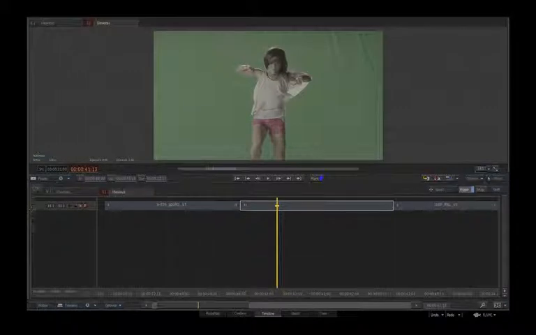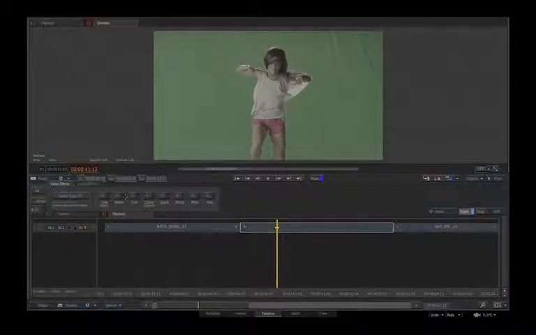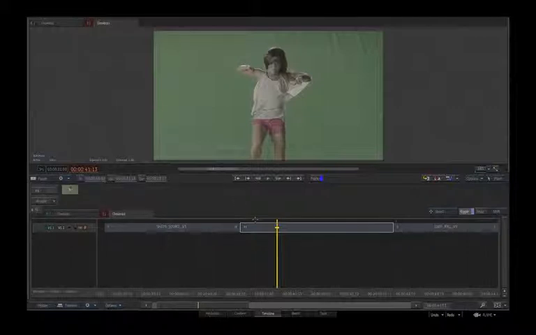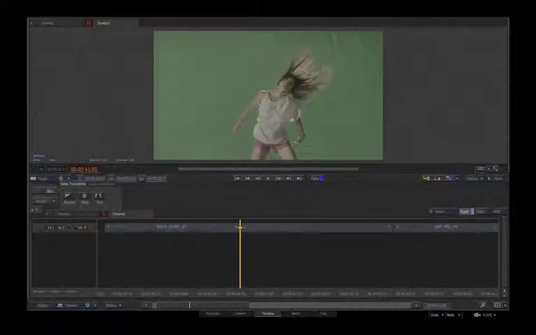So you can see this effects area here, which is where you might add soft effects, color correction, or a time warp, those kind of things onto here. What I'm going to do here is actually add a transition.